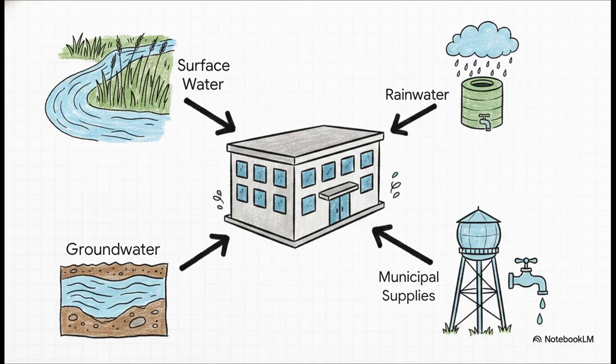And listen, when the standard says all sources, they mean it. The whole shebang. You have to account for everything, not just what comes out of the municipal tap. If your property draws from a local river, taps into groundwater, or captures rainwater in an on-site cistern, that volume absolutely must be calculated and included in your total.